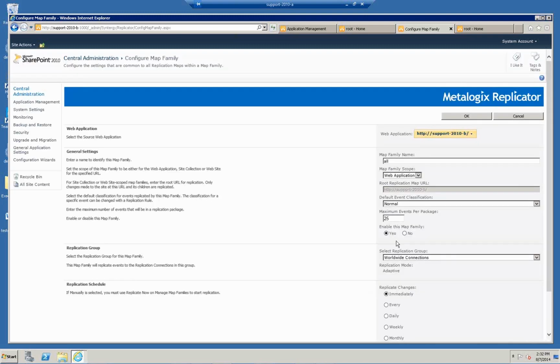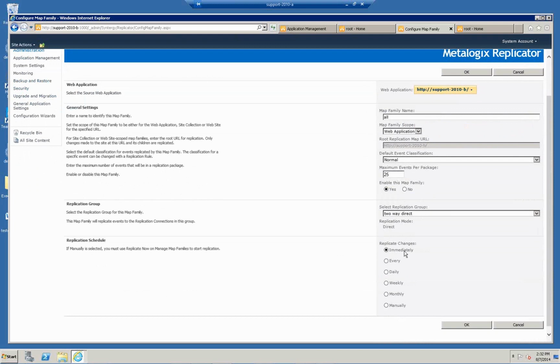We're going to select our group, which in this case is 2A direct. Okay, and you'll see the mode down here. If the group was an adaptive mode group, you would see adaptive. And I'm going to choose to replicate changes immediately. You can also schedule it out for whatever you need. Okay, so that first step is going to create my map family, and then we're going to bring up another screen here, and it's going to give you the option to choose what events you actually want to replicate.